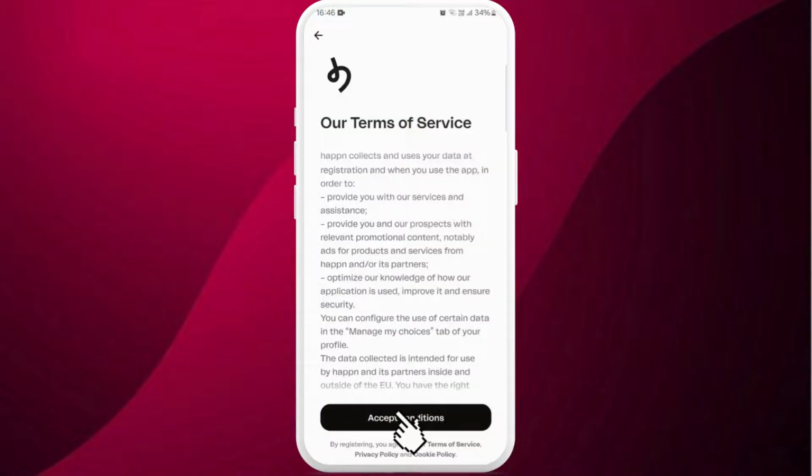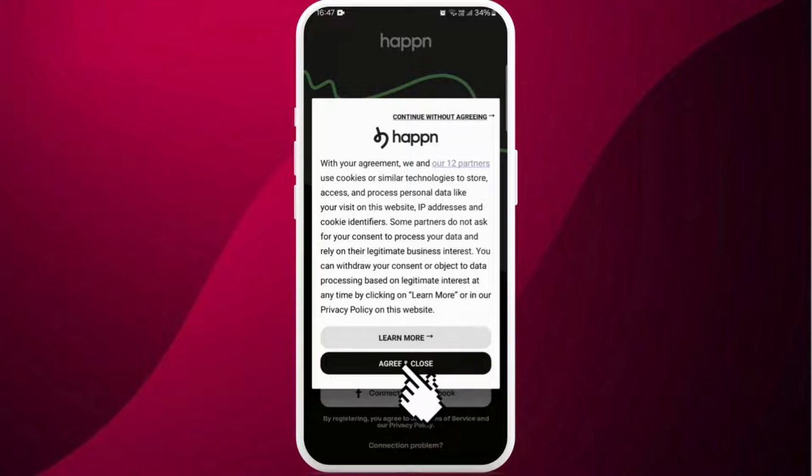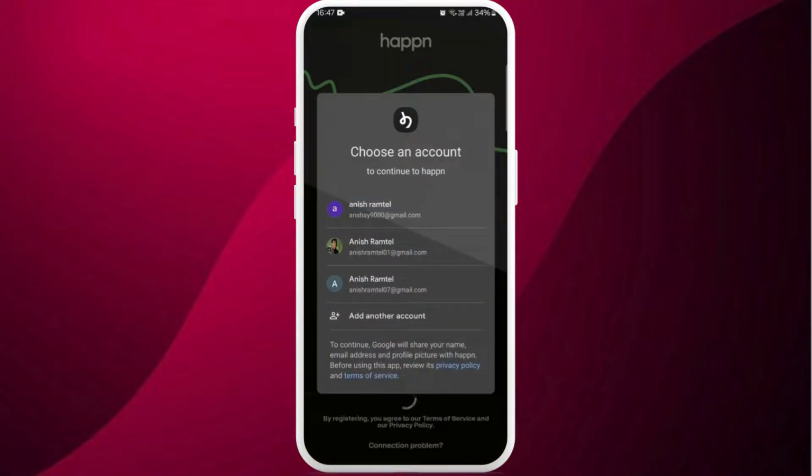Tap on Accept Conditions. You can read through and tap on Agree and Close. Now choose the Google account that you want to create your account with.